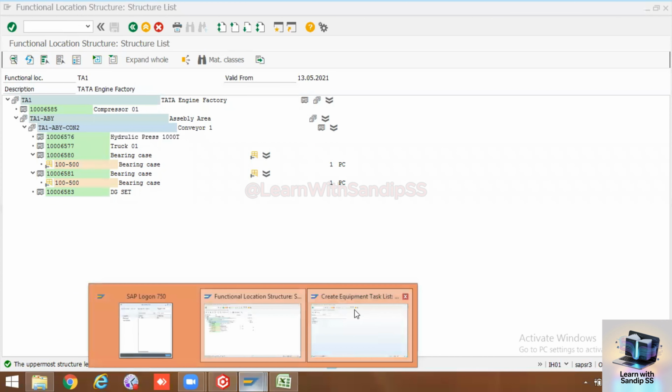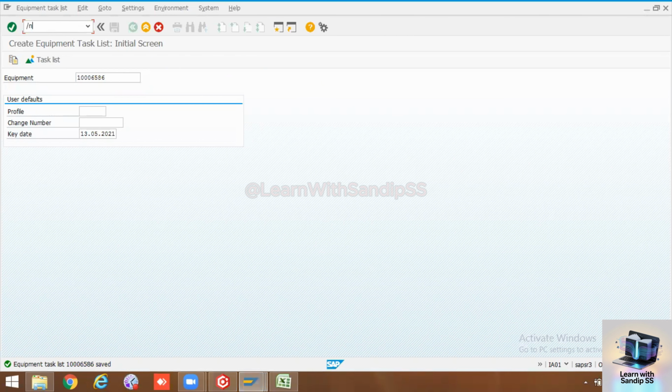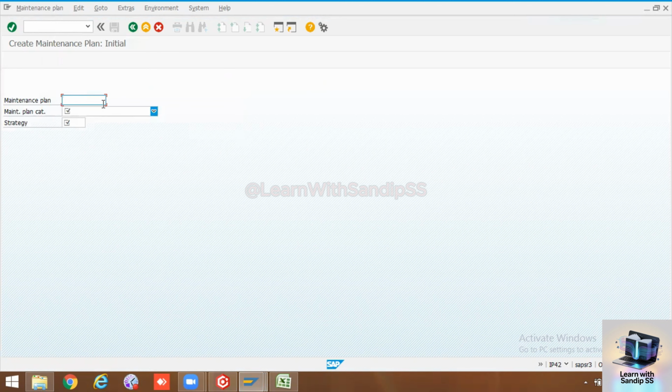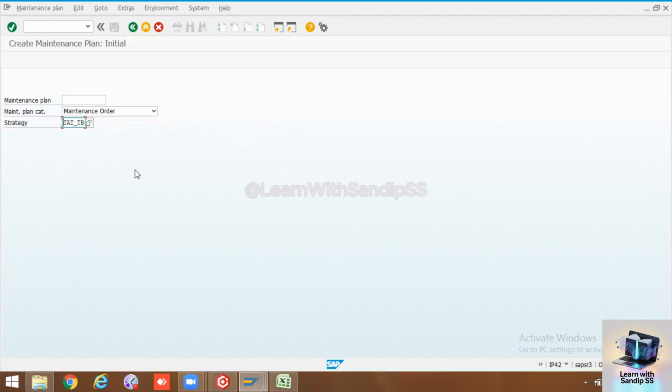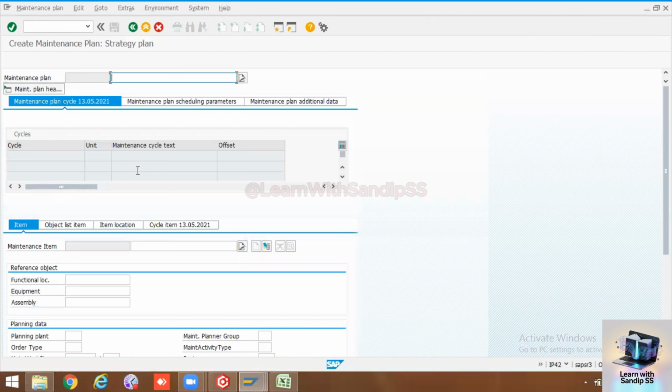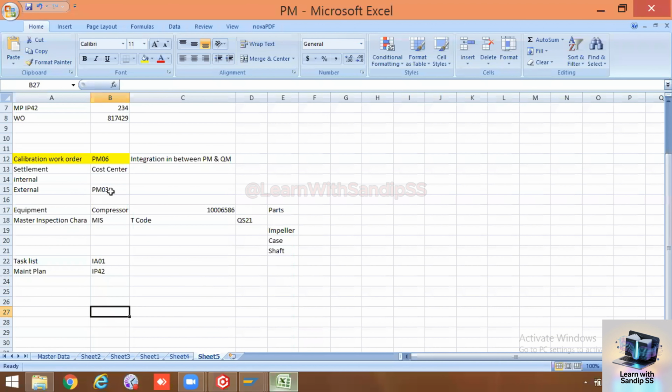And this is a very standard procedure. That's IP42. So we will create the strategy. So it will be maintenance order and the strategy will be time based. Just enter and we will perform calibration of compressor. So here we need to give our equipment. So compressor equipment.